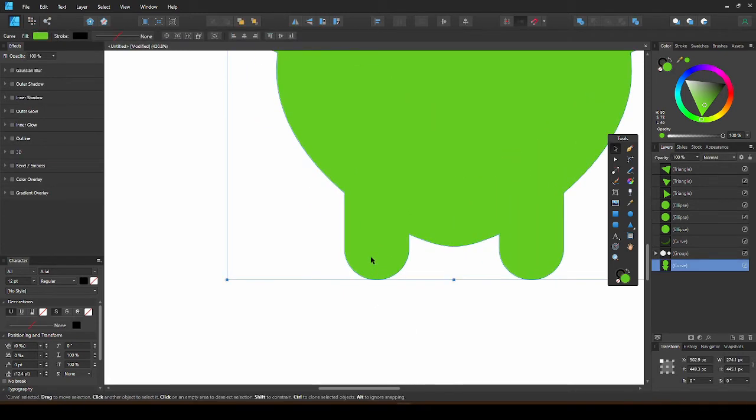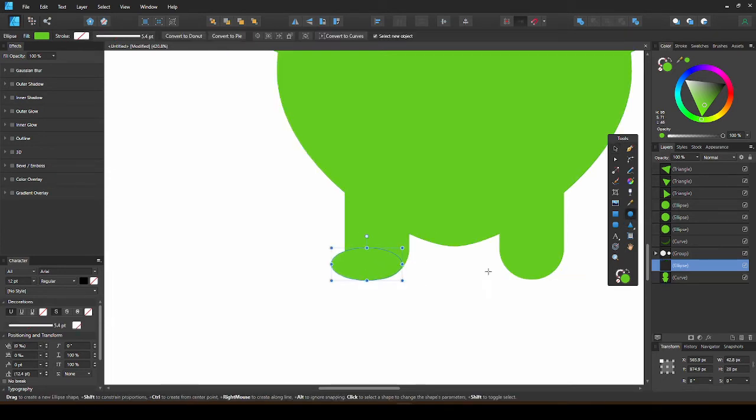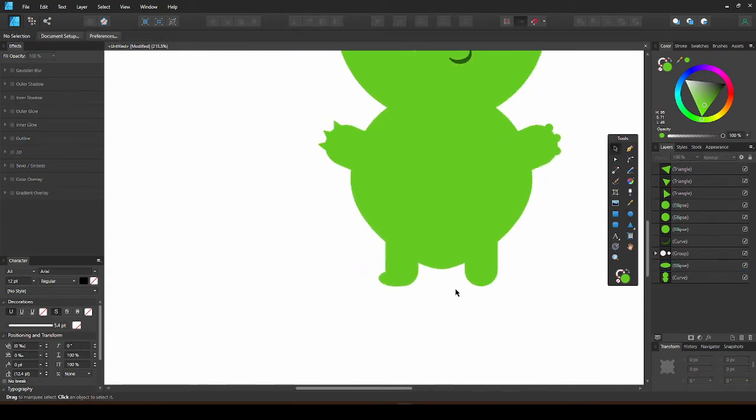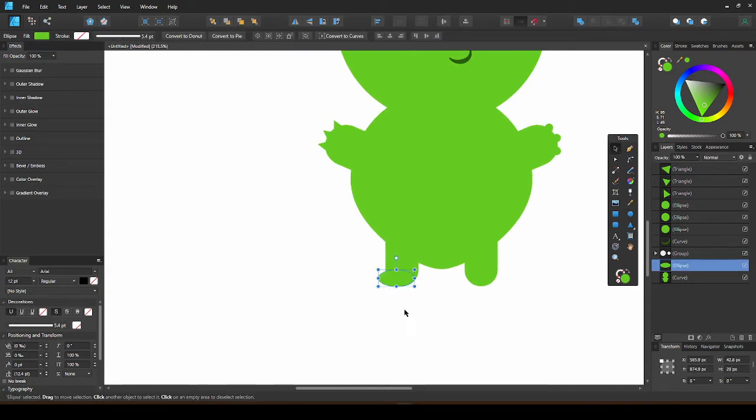If you want, you can also add some feet. Use the ellipse tool and make this simple shape. But, I prefer it without these feet.